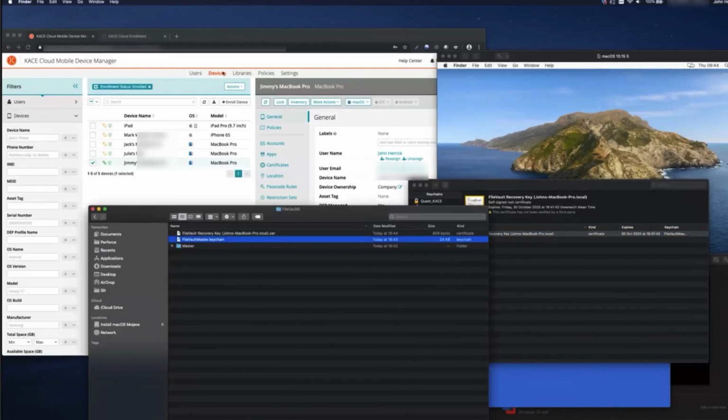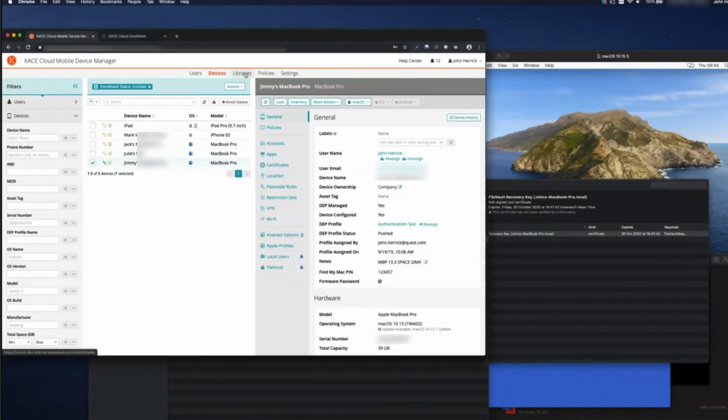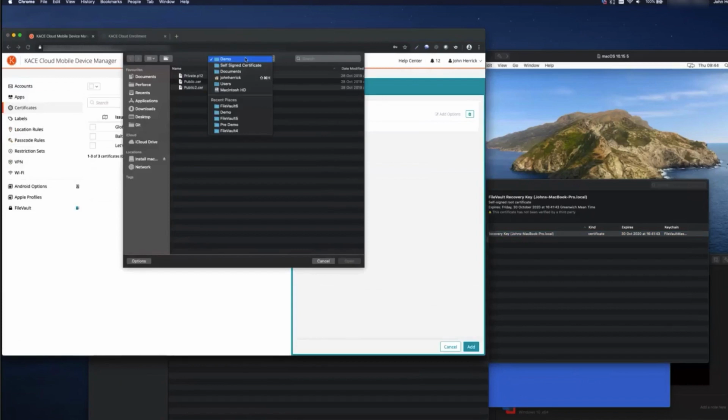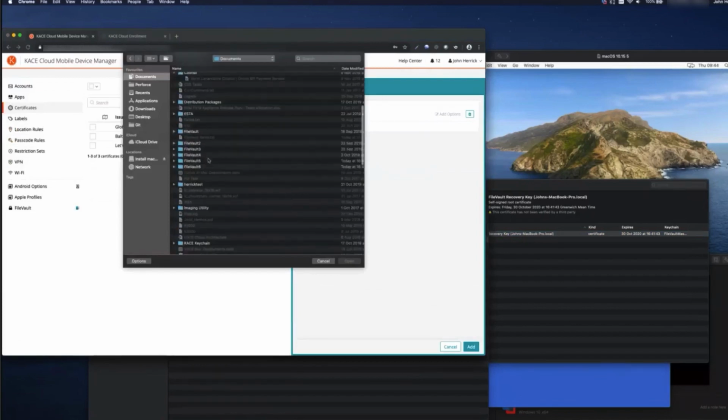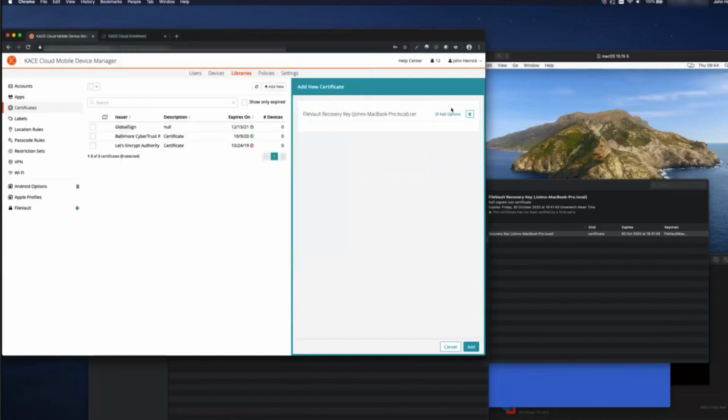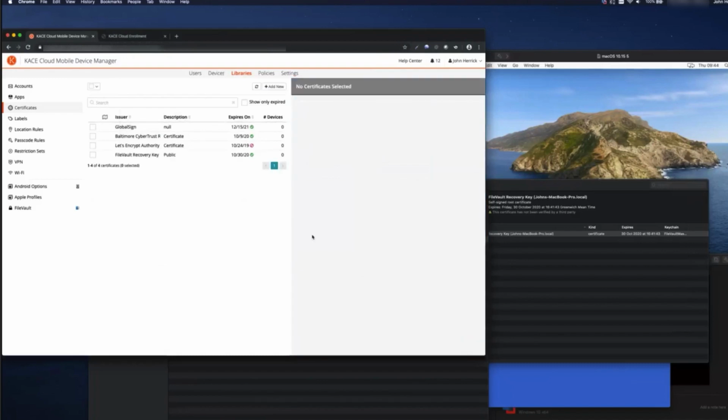To import that into Case Cloud MDM, go to libraries and certificates, click add new, choose a certificate, and browse to the folder. That's the one we want, the .cer file. I would recommend that you add in a description just so you can distinguish it. So I'll call this public, just so I'm aware of it. Click add, and you'll now see you have a FileVault recovery key in there that you can use in your FileVault configurations, but we'll come to that in a minute.